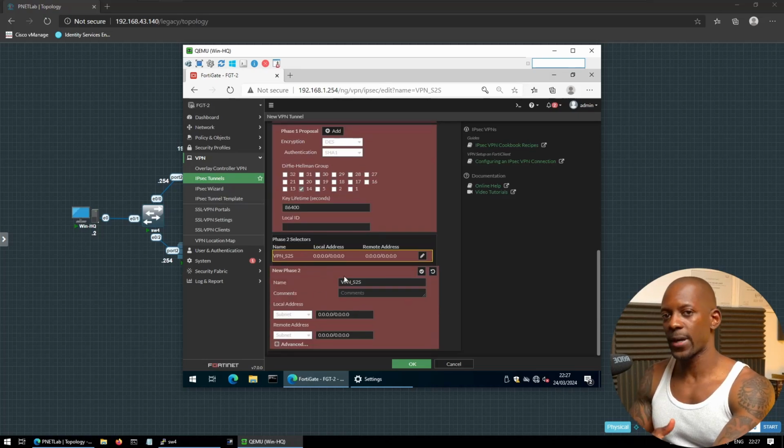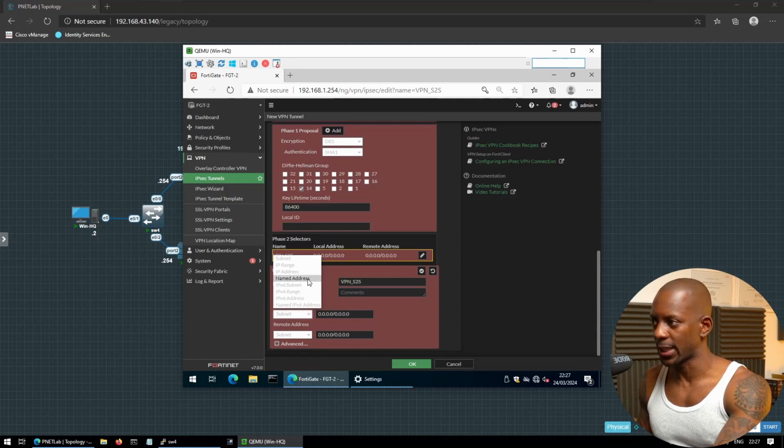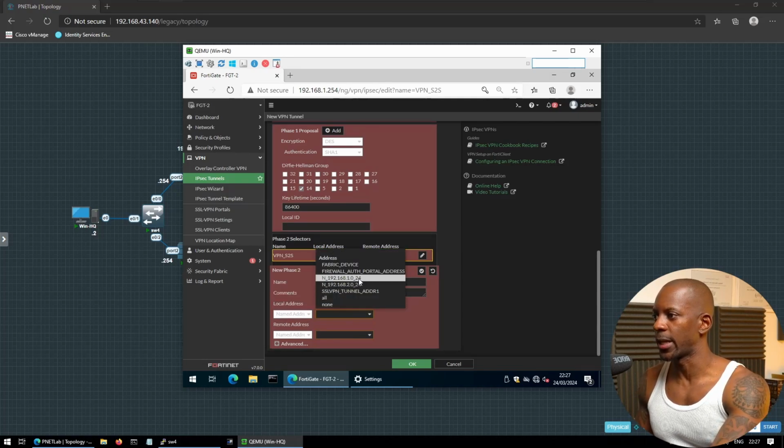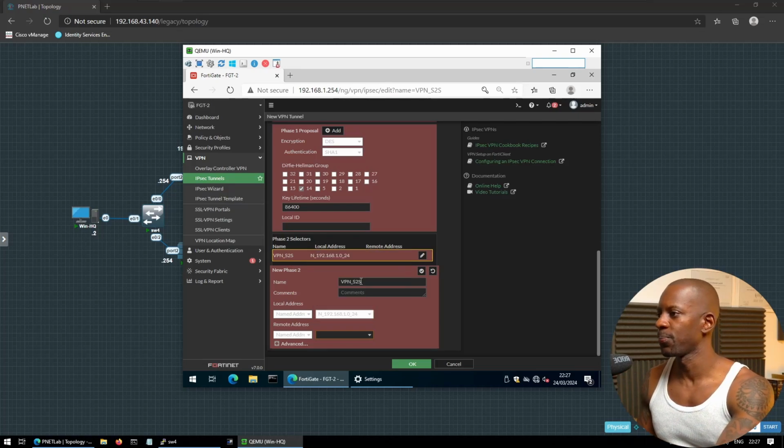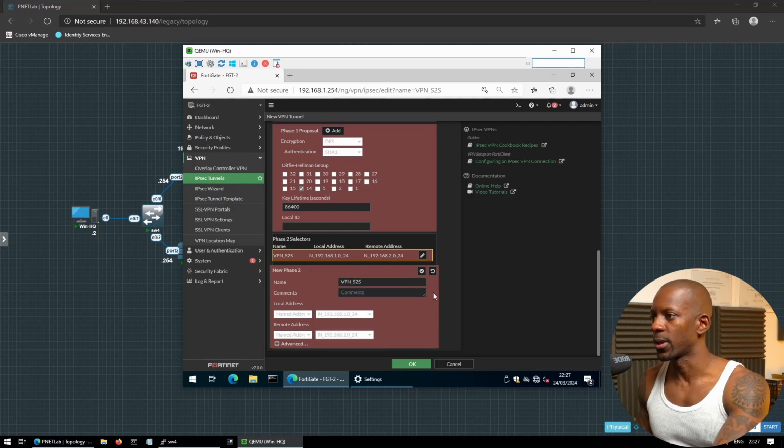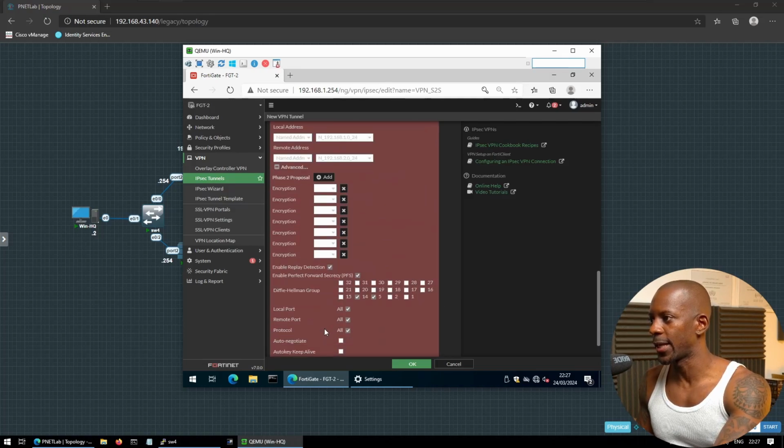Okay, for phase 2, we have to select local address to be named address. I already have the objects created, so you can select. For this firewall it's going to be the same, 192.168.10, and for remote address, that's going to be side B remote address, which is going to be 192.168.2.0.